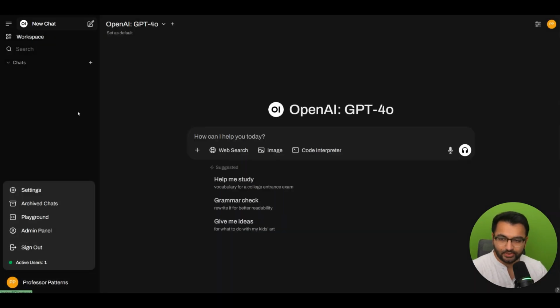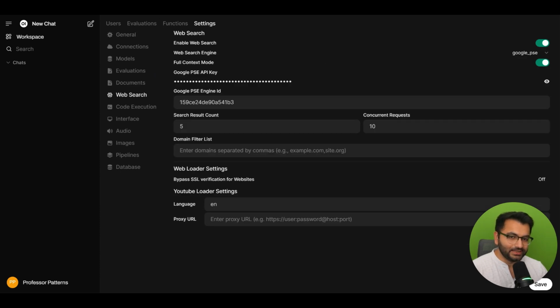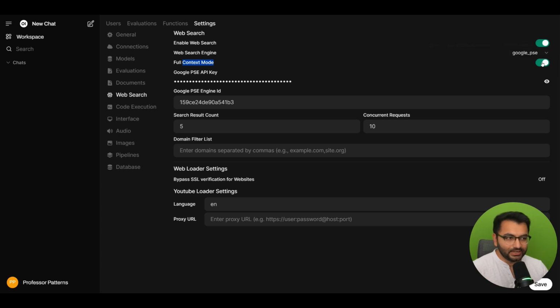If you go to your OpenWebUI interface, click on Admin Panel, Settings, and then Web Search. Now, the web search engine right now is the Google PSE. If you don't know how to set this up, I have a link in the description. The full context mode, I have enabled it. Previously, it was disabled. If you hover over it, you'll see that by default, it uses segmented retrieval for focused and relevant context extraction. So it only tries to get the most relevant bits of information from each website. However, if you enable it, this says that it injects the entire web results as context for more comprehensive processing. And it's recommended for complex queries.